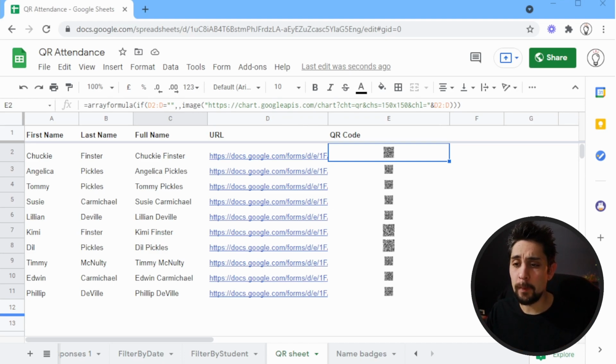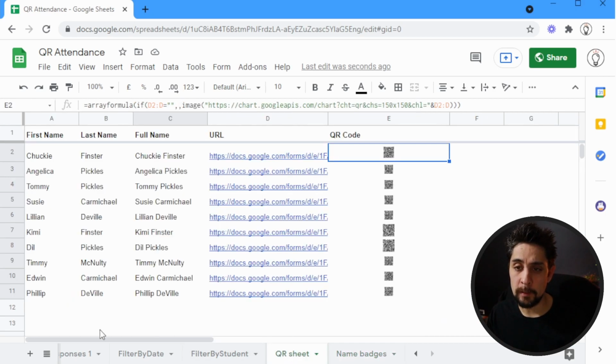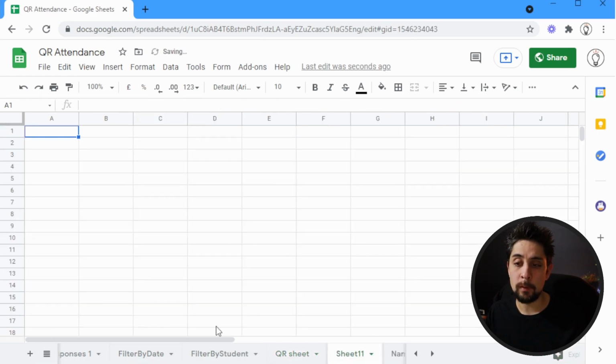I've just had a question come through about how we can make name badges that look just like this. So first thing, let's go to our QR sheet. Here we've got our names, our URLs, and the QR codes that link to the URLs. First thing we're going to do is copy these URL codes over to a new tab called Name Badges. So set up a new tab, make sure you name it, keeping everything organized.